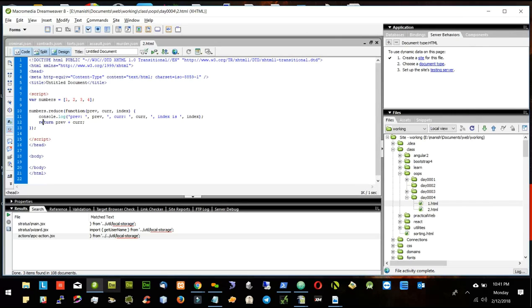Let's try to make it a little more complicated. Let's try to change the numbers. Maybe I will start with 2, 11, 4 and 7. So in the first case, what will be the previous value? Just put it in the chat. Let me know if you have understood. What will be the previous value in the first case? 2. First one is the 2.